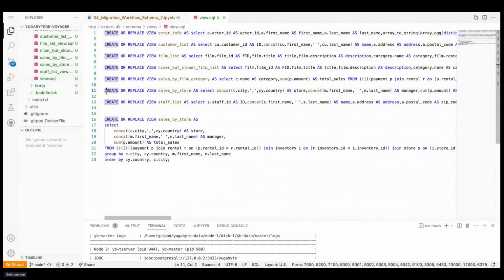Now, there is another view here that's going to cause problems. And it has to do with our group concat. It's this one here called actor info. And just to make our life easy, we're just going to comment it out for now.